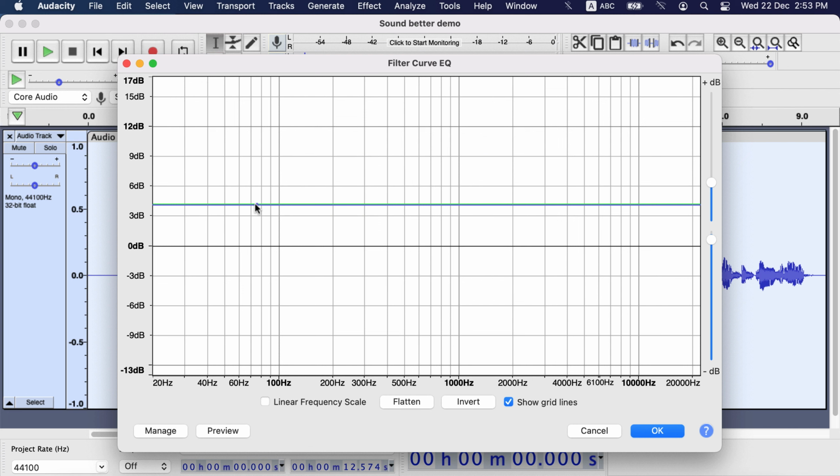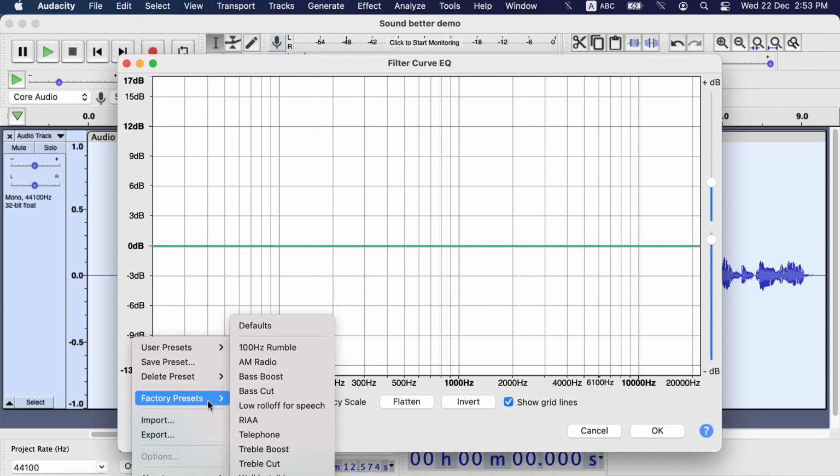Of course, we are not going to increase all the frequencies at the same level with EQ. Then it would be simply a volume increase, not equalization. To control this line, you can click on 2 points and drag them to adjust. EQ is quite a vast topic itself. To keep this tutorial beginner-friendly, I will only apply the built-in EQ available in Audacity. Go to Manage, Factory Presets, and you will see a list of EQ.